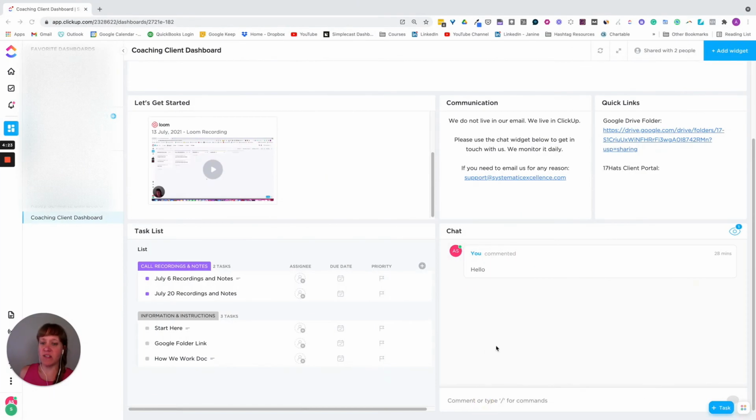Now, this doesn't have to be for a coaching client. I was just explaining that that's just the example that I pulled. We use dashboards for a lot of different things. So tracking sales, we embed Google Sheets into a dashboard, and then we have a common place for us to find it. We manage our accounting there.